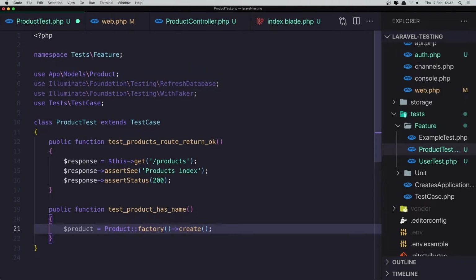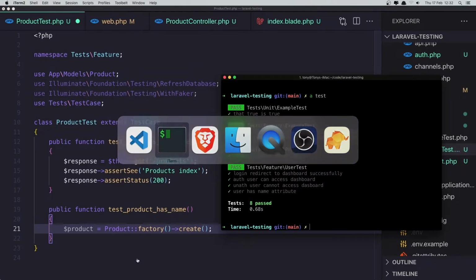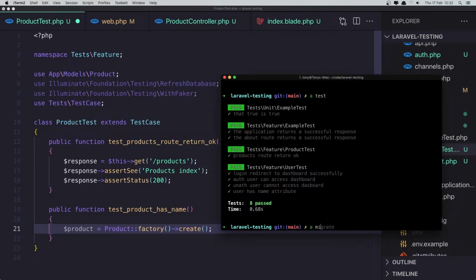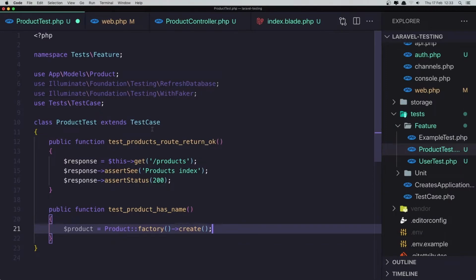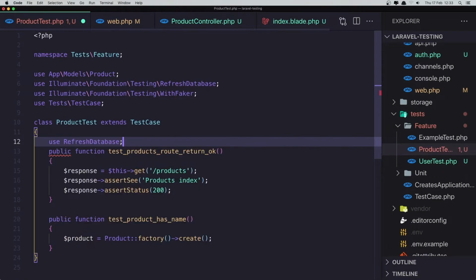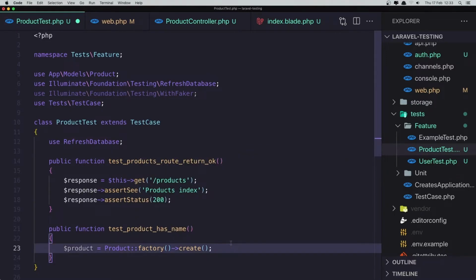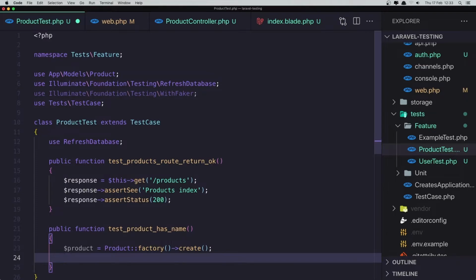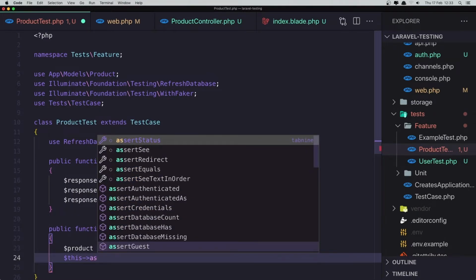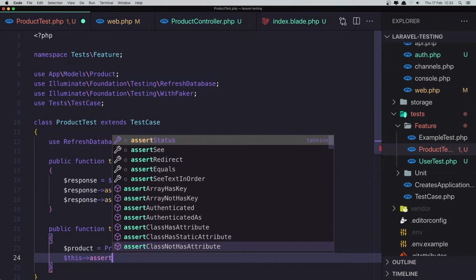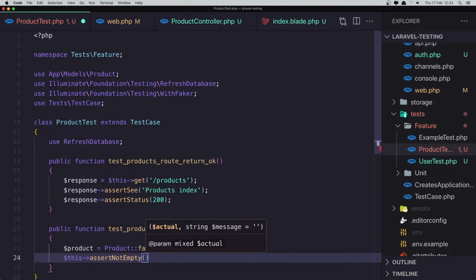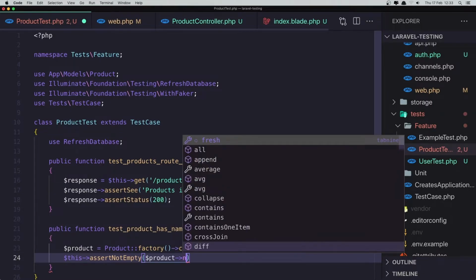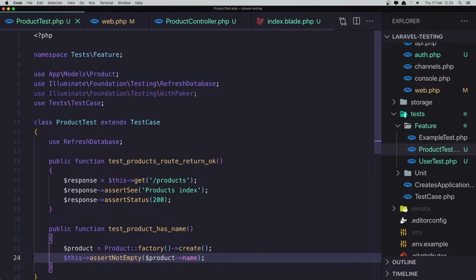Okay, I think I don't have a migration for the product, so let me run the artisan migrate. Okay. And here we need to use RefreshDatabase, because we are using a database here. Oh, after we create the product, we can say this assertNotEmpty. If the assert is not empty, I'm going to add the product name. Okay, save this and test.